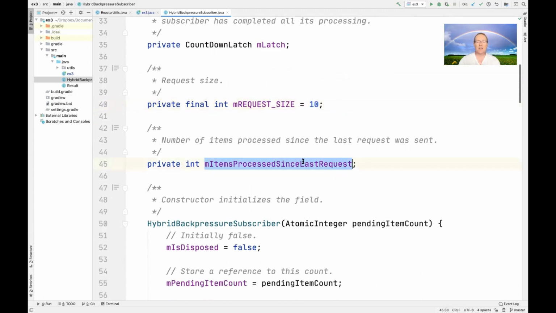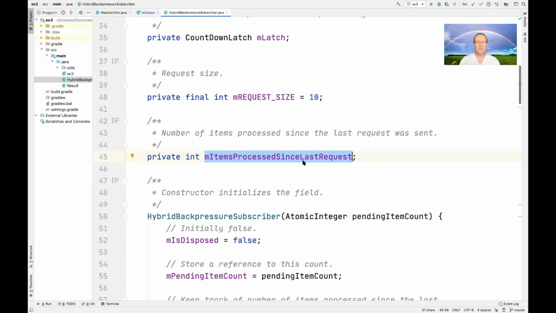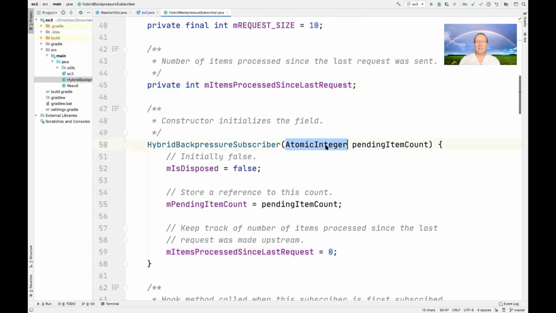We also keep track of the number of items that we processed since the last request. And this is basically the way that the subscriber knows when it's done with all its processing, so it can turn around and ask the publisher to send it the next batch. And you'll see sometimes this gets used, sometimes it doesn't, depending on the options we're using. Here's the constructor. We pass in the pending item count atomic integer and stash it away. We set mIsDiagnosed to false, and we start out with mItemsProcessedSinceLastRequest at 0, because there hasn't been anything processed at the beginning.